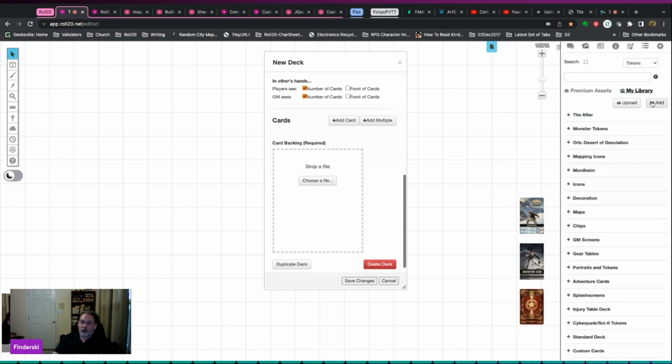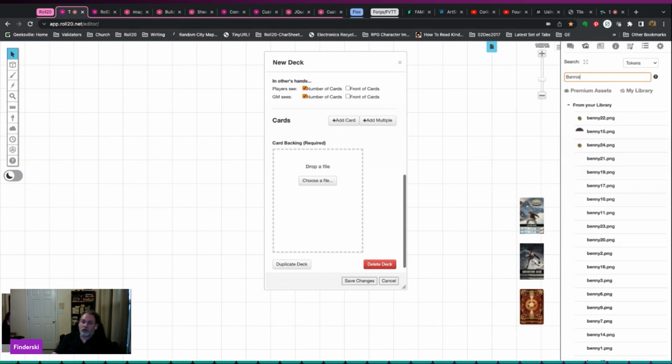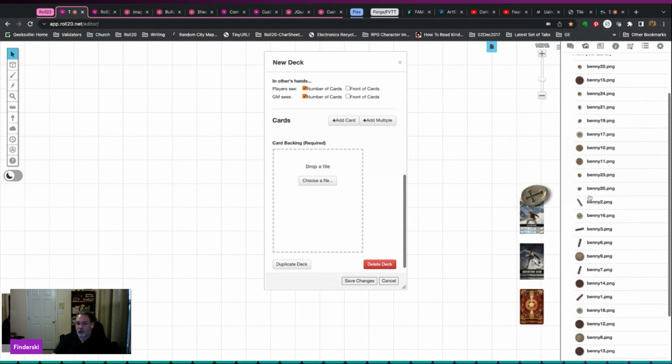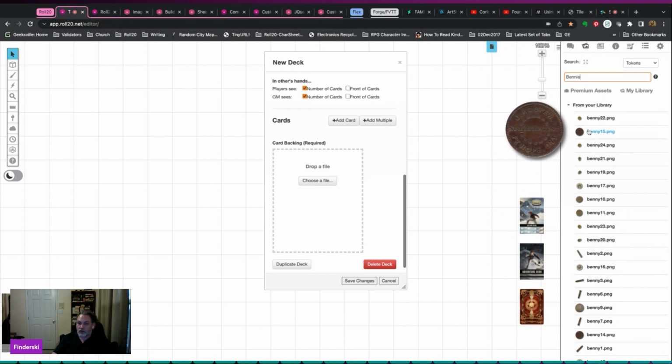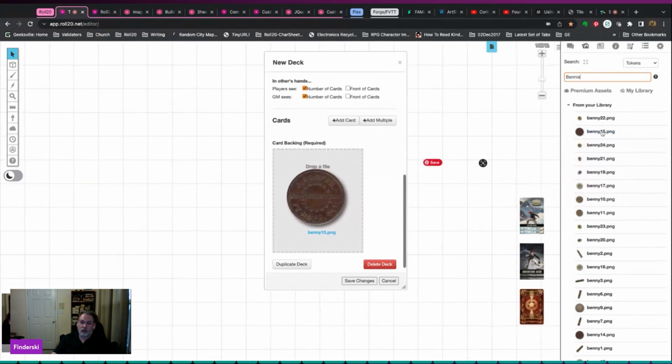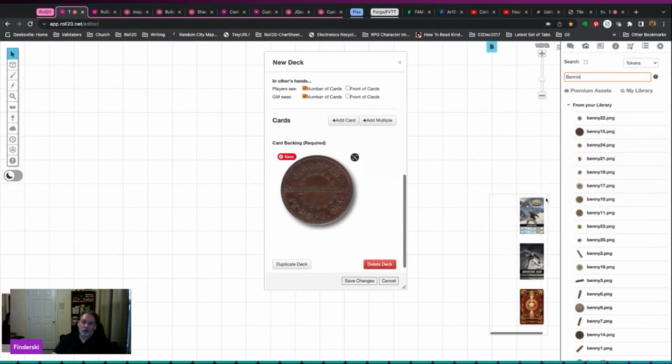Then we can come over to our image library. I've already added different images for my bennies. These were for the After, where I wanted to have some kind of post-apocalyptic type stuff. So let's say we're just going to grab this Benny. We can bring it over here. This is the card back. This is what will show over on the right-hand side here.